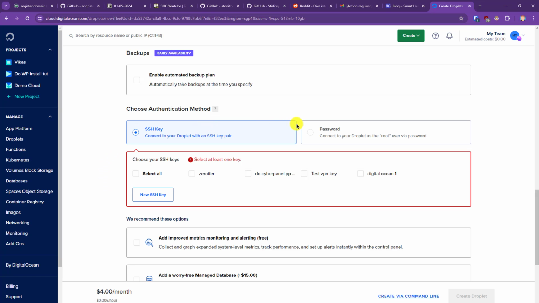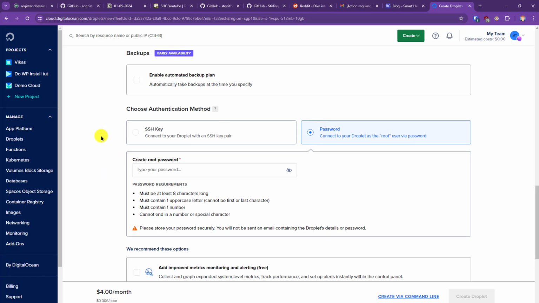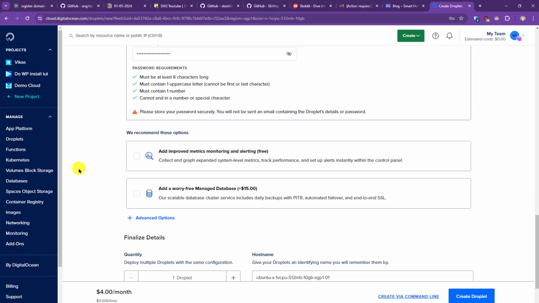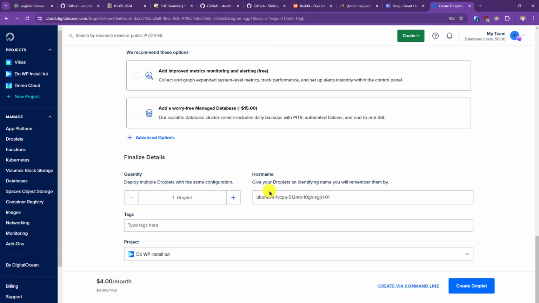So here in authentication method, select password. If you know how to use the SSH key, then you can also do that. But just for the simplicity, I will pick the password option. Now create a difficult password here and make sure that you save this password in a safe place. If you lose it, it can become difficult to recover it. Now scroll down and here, if you want, you can change the host name to anything that is easily recognizable to you. And you can also put tags here, but this is just for your own reference. Now click on create droplet.